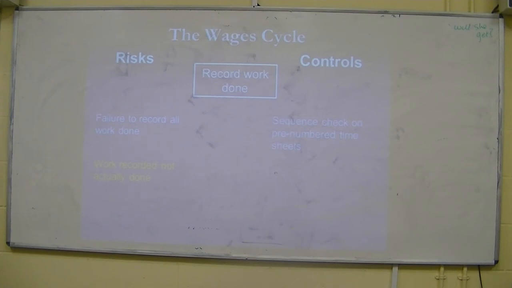Okay, so that's our next one, work recorded but not actually done. So what are our controls? Authorization of hours by the supervisor and a clocking-in system, so somebody doesn't have somebody else clocking in for them.